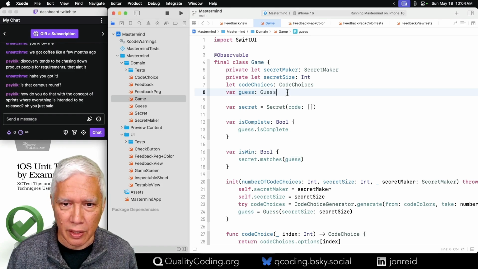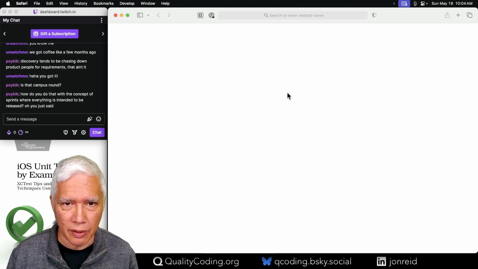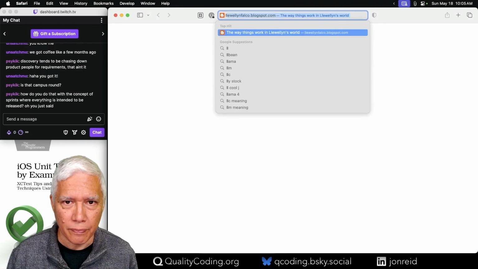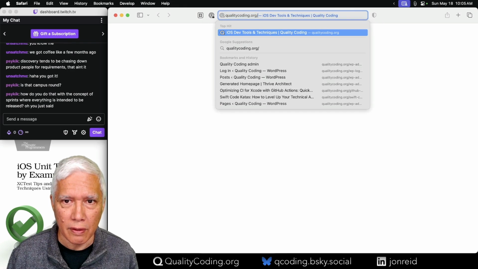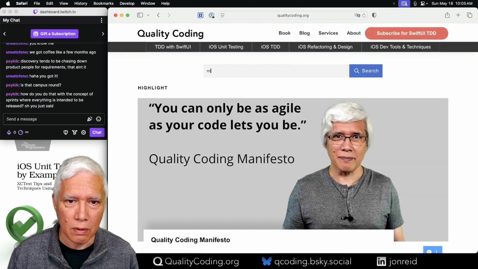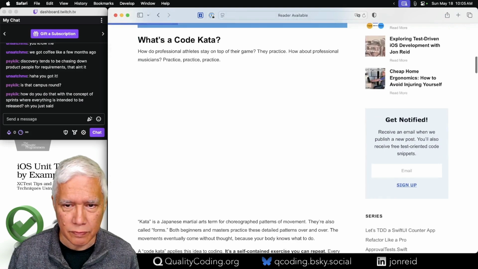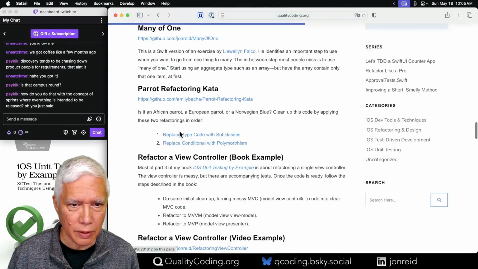Let us see how we can do that. Let me do a quick, got one under the katas. Many of one.